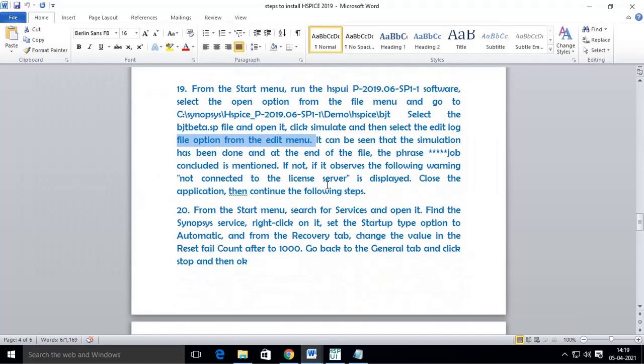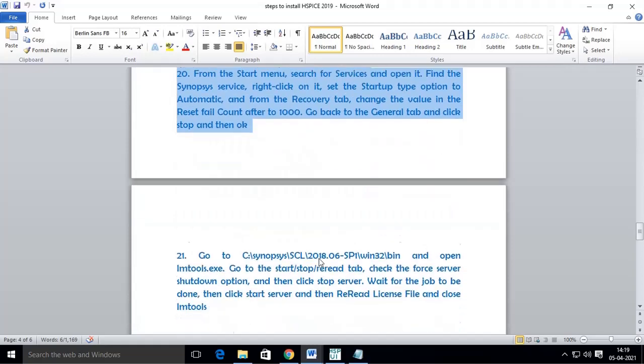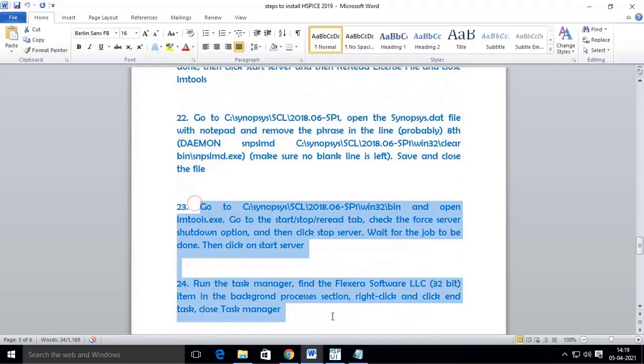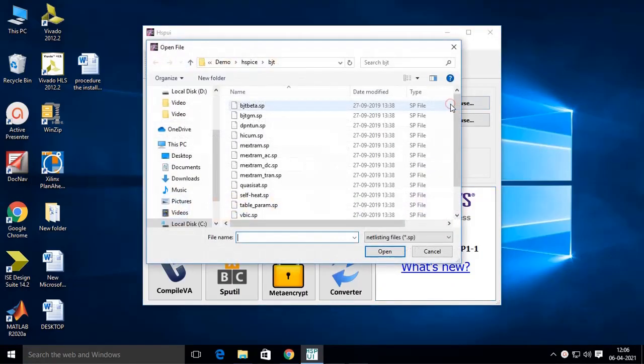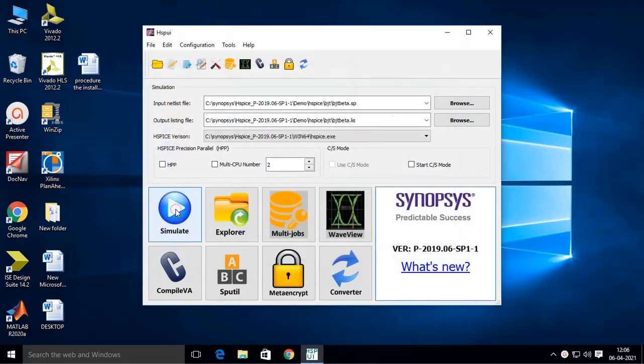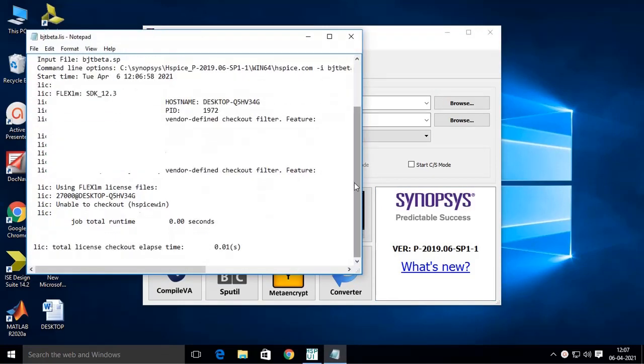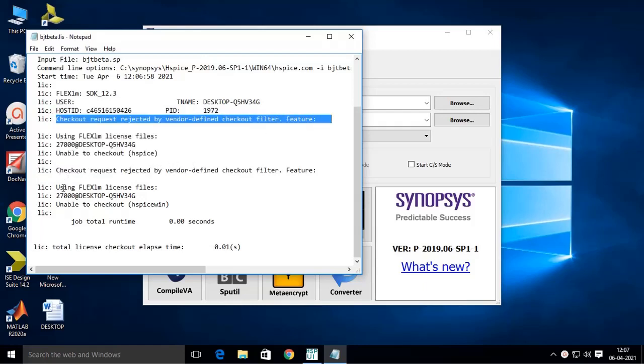So if any problem persists, you have to follow these other steps. When you simulate the tool the next day, you may get the following error. So once go to that edit log. If you observe here, by the next day, the tool may not work. So you should recall the license. Checkout request rejected by vendor defined checkout filter. So unable to check out. So there is a license error when we run it the next day.